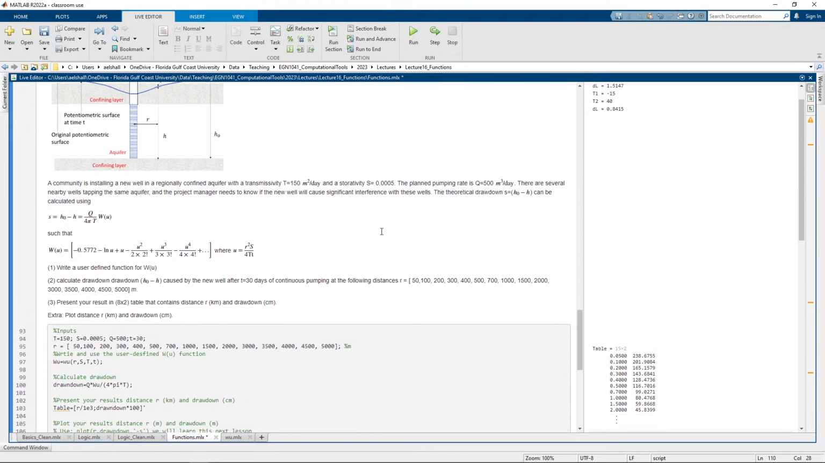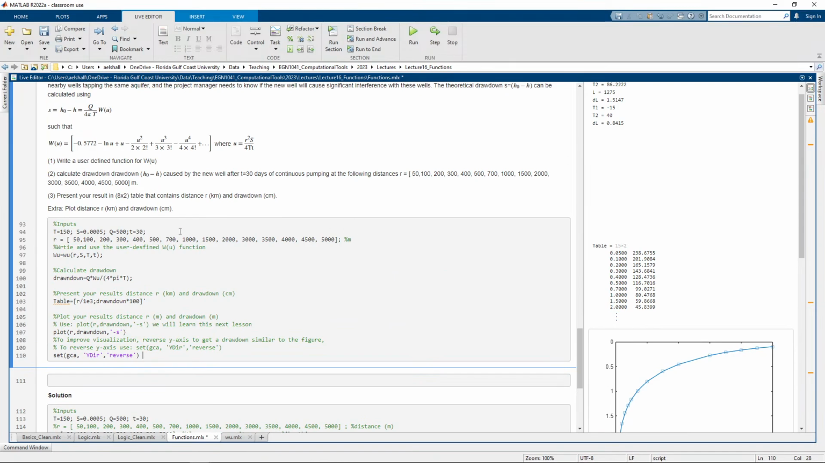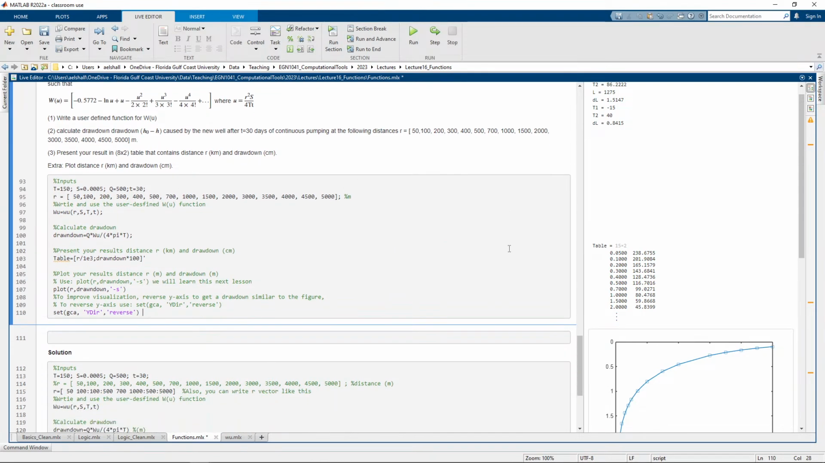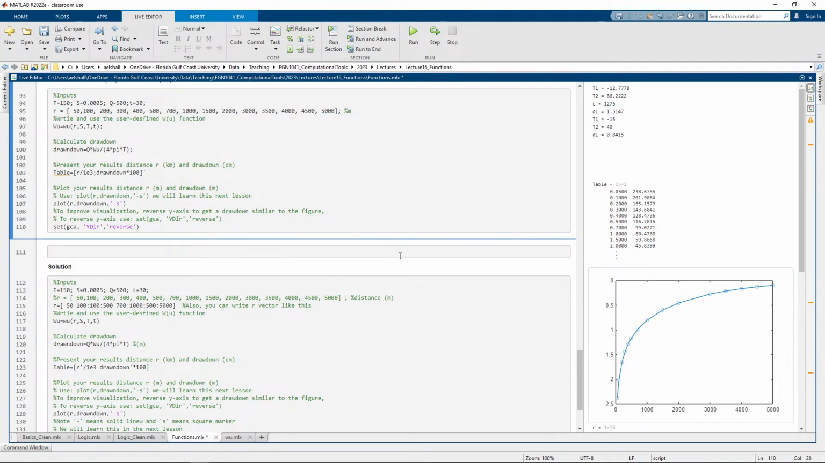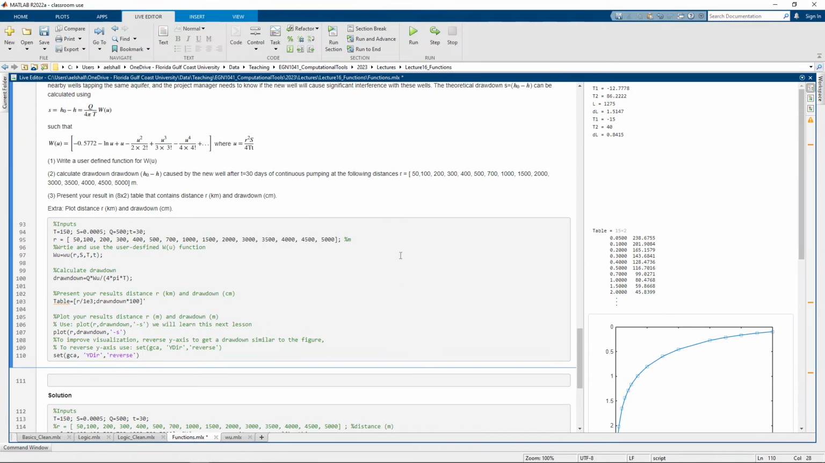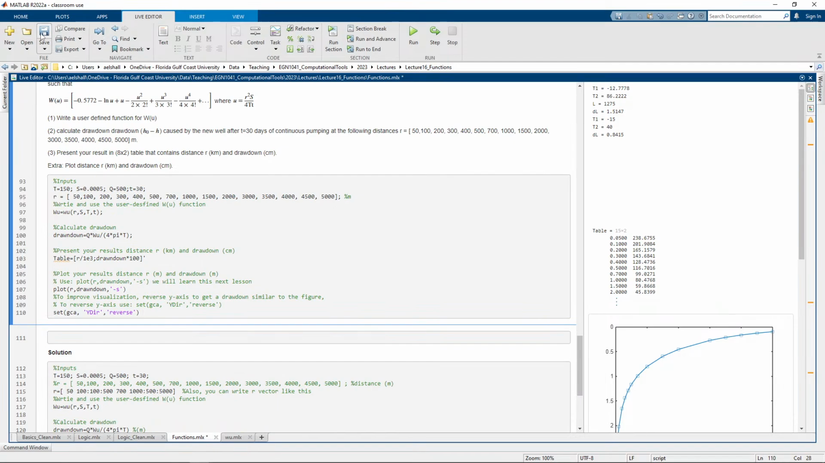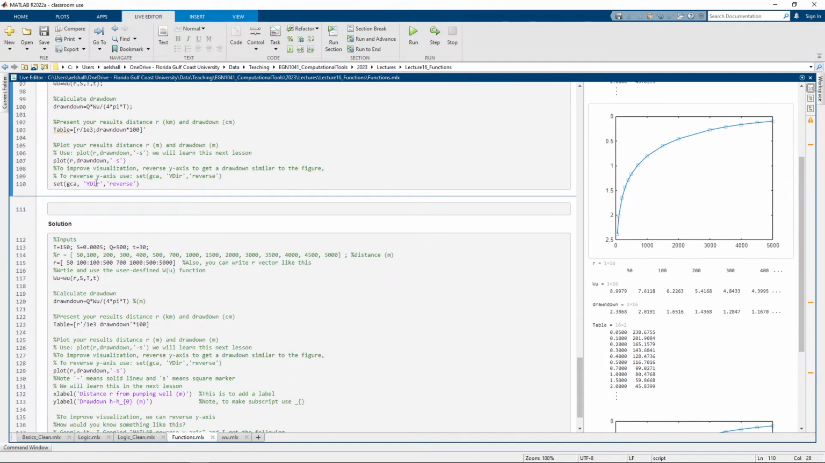Now you know the well function, and you know how to use it to estimate drawdown at different distances from your pumping well. That's all for this lesson, and see you in the next lesson where we will be learning about plotting in MATLAB. You will learn how to do something like this, like reversing your y-axis, your x-axis, and many more other things.